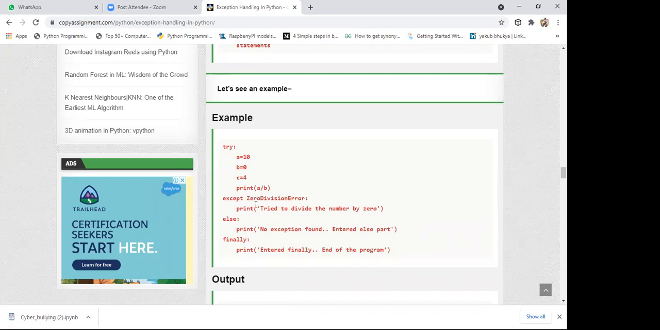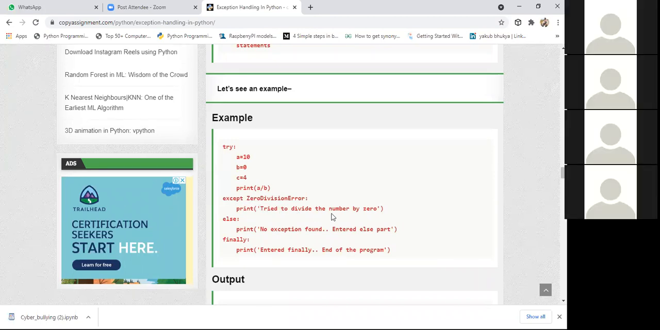Okay, good. So in this, there is an exception. Whenever an exception occurs, it will print this statement: try to divide the number by 0. And coming to this else statement, it won't execute the else statement. Why? Because this else statement is present outside of this exception block. That's why it won't give this as an output.